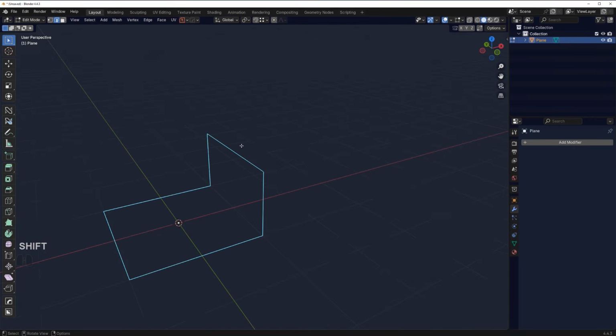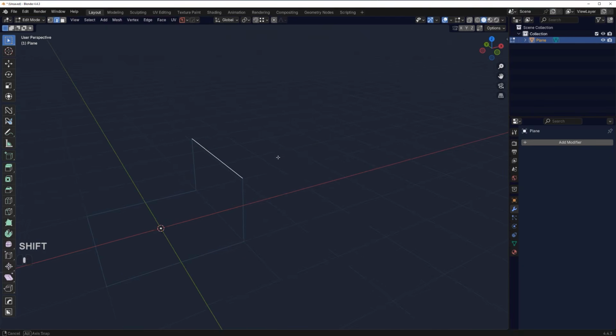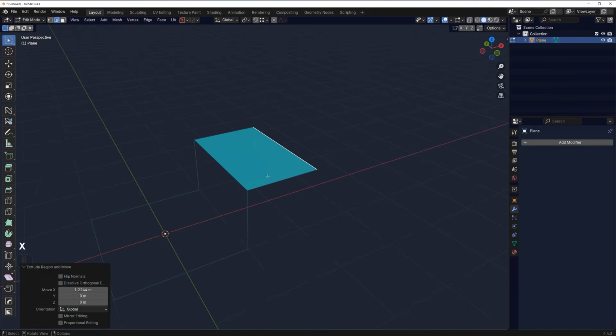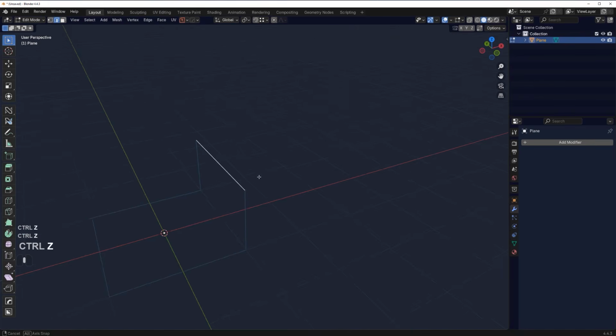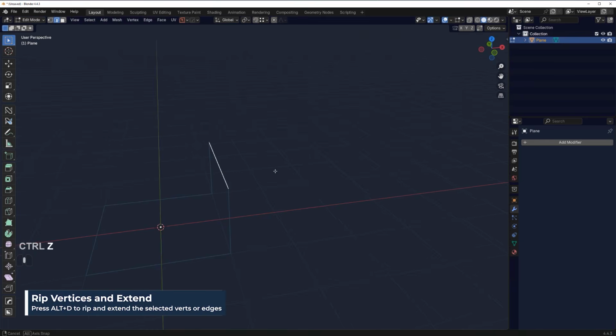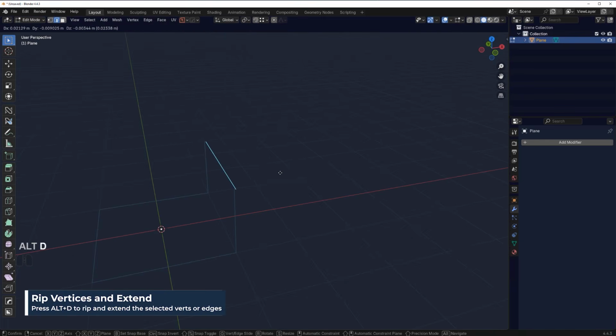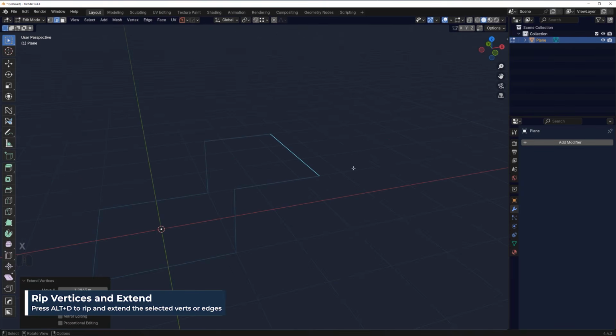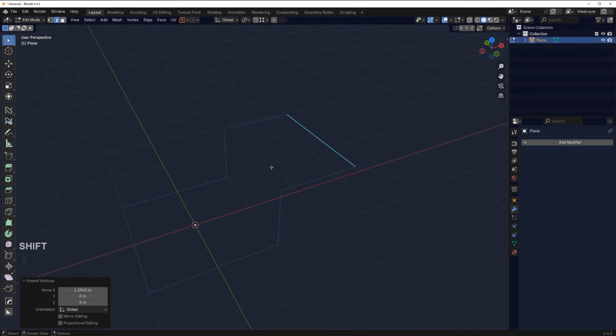If I wanted to, for example, extend it out, so I wanted to move this edge here, if I'm gonna press extrusion and X, I'm gonna be extruding this edge, but I'm gonna be creating a face. So I would need to go here, delete the face, delete the edge. A lot of work, right? What you can do is press Alt+D, and Alt+D is a way of extruding just edges and pulling them away from the verts, but it will not create a face.